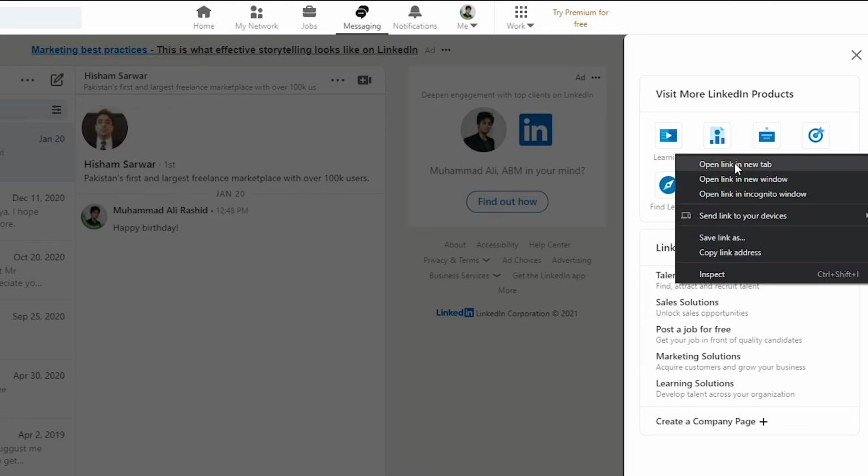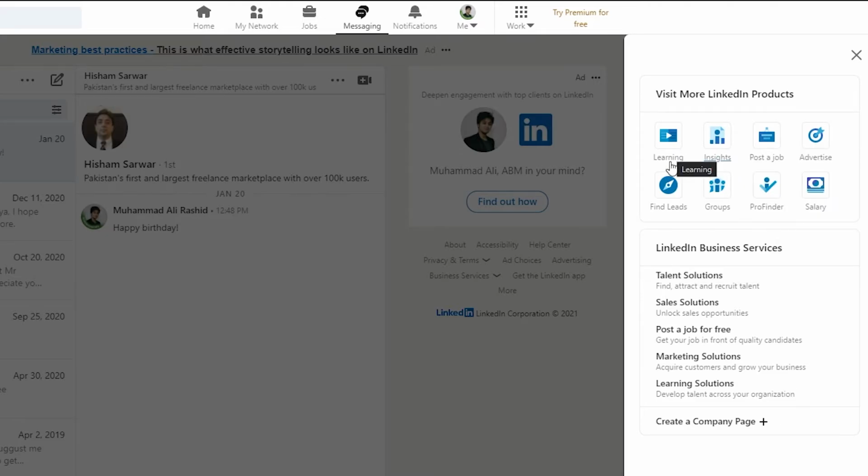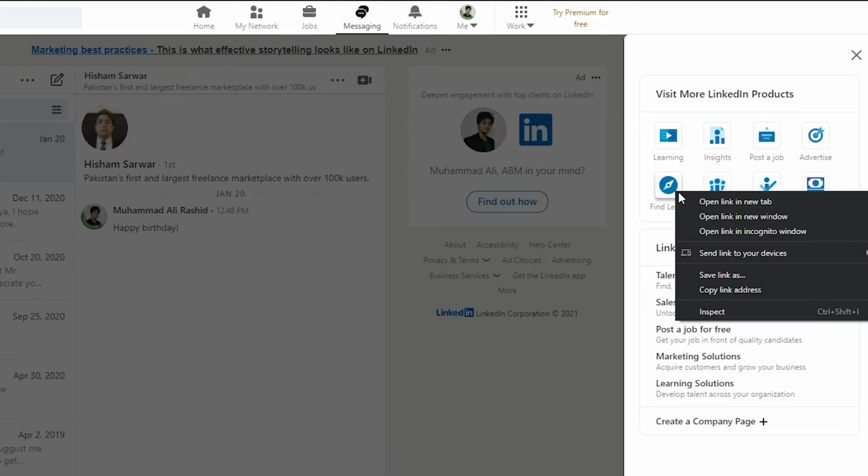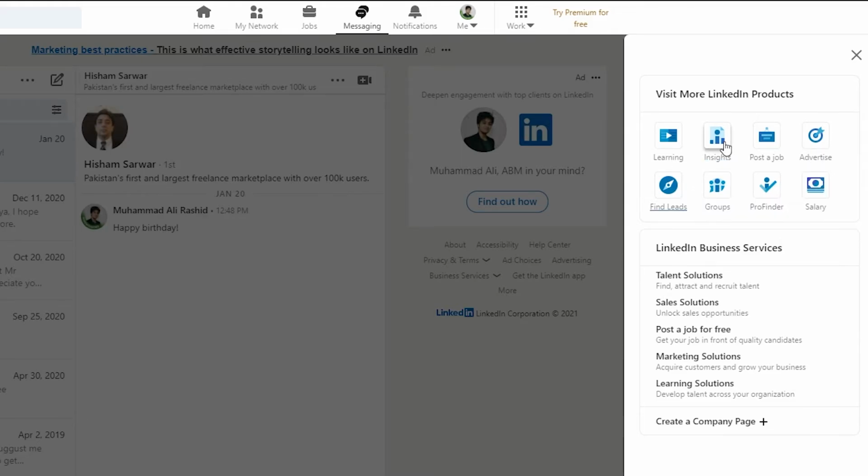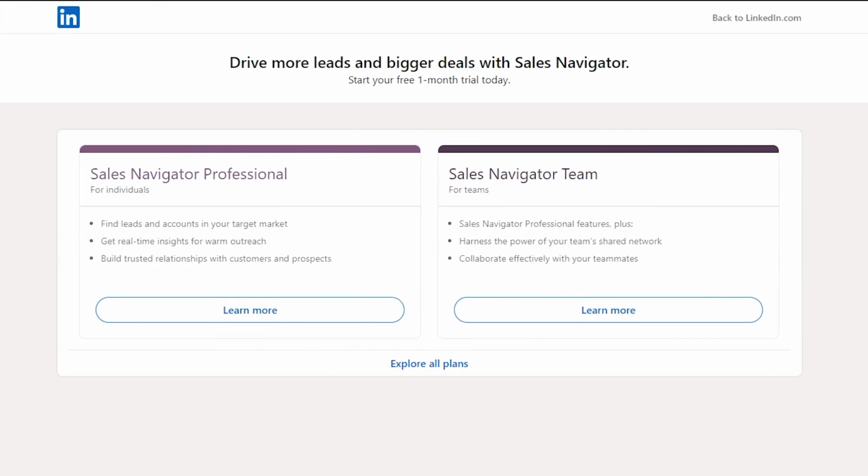So they have an insights option, they have a learning option, they have a find leads option, they have your pro finder and salary options as well. I'm going to open up the find leads option and the insights and the learning option. Now once I've opened up these 3 options, firstly we have the LinkedIn Sales Navigator. Now let's say you want to stand out from the crowd. Let's say you have a business and you want to expand upon your business. How can you get leads? How can you capitalize on your business and expand it and find the right people?